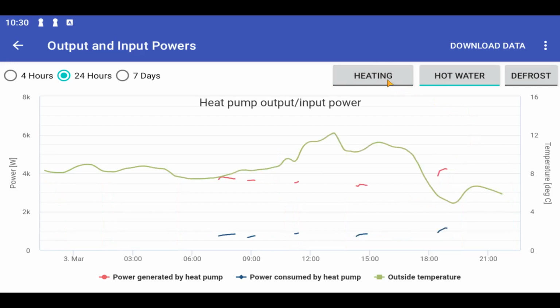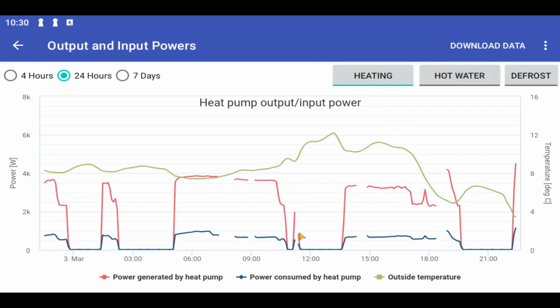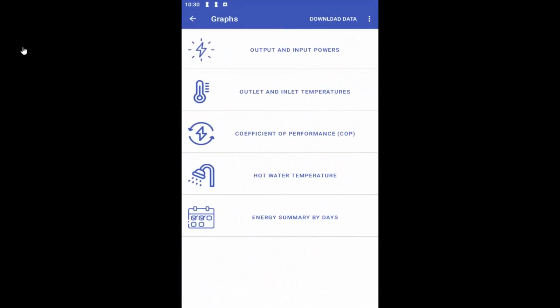Within these graphs, you can also toggle what you want to see. For example, at this moment, we only have the heating of hot utility water. Those are the moments when the hot utility water was being heated, so this part is missing from the graph at the moment, but I can add it like this. That was one of the graphs called input and output power.